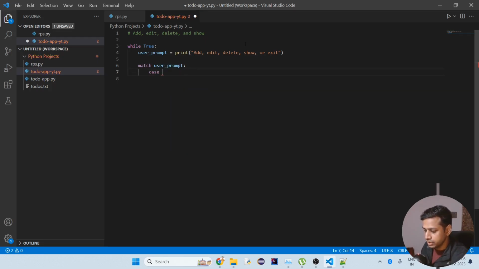So if the user types exit, in that case we will just break out of this loop. And before actually breaking out, we can print something signifying that you are done or you are good to go. So we can say thank you for using the application, bye bye. Alright, so this is a simple thing that we have done till now.